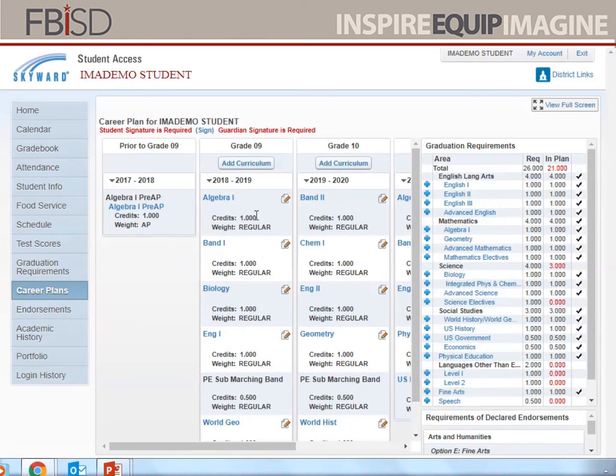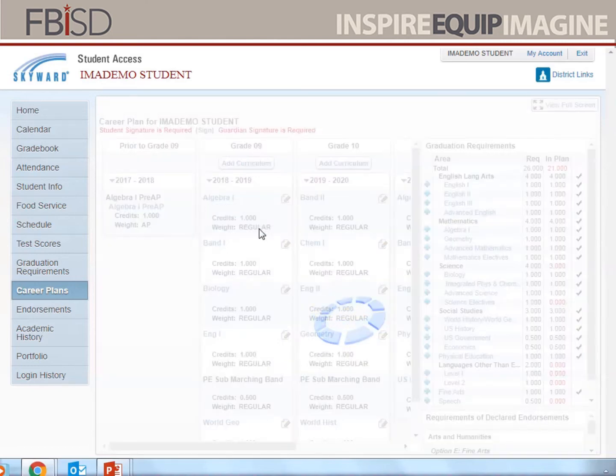Now because Algebra 1 is in the template as a 9th grade course, this student will need to do some editing. So we're going to go to the pencil icon. And we're going to remove that course from the 9th grade year. That student has already taken it. Algebra 1 Pre-AP and Algebra 1 are the same course, just different rigor levels. So I'm going to remove the curriculum.